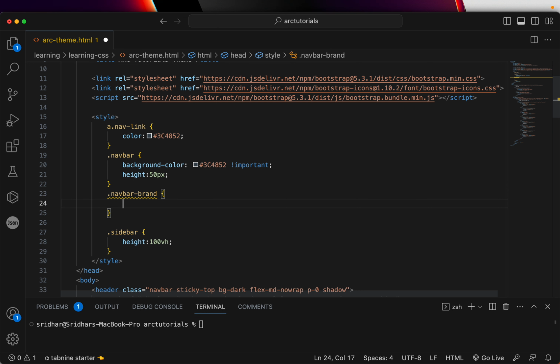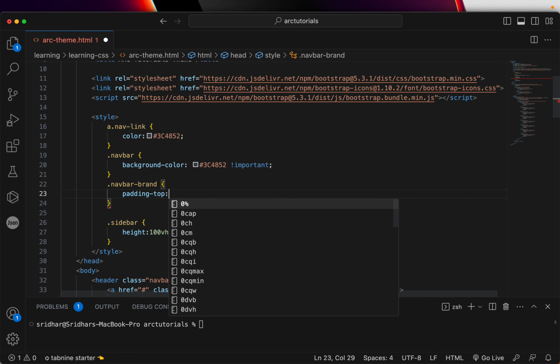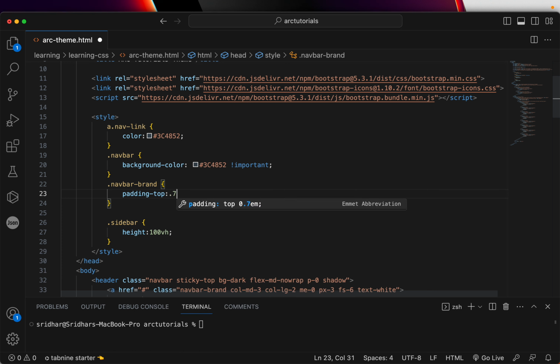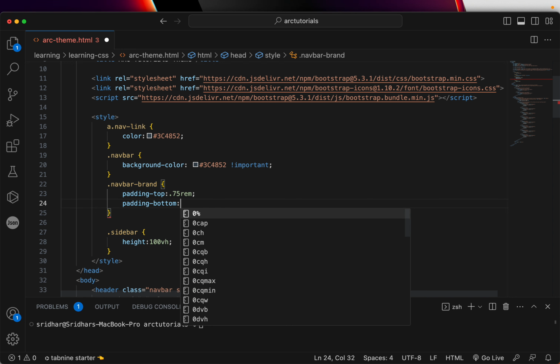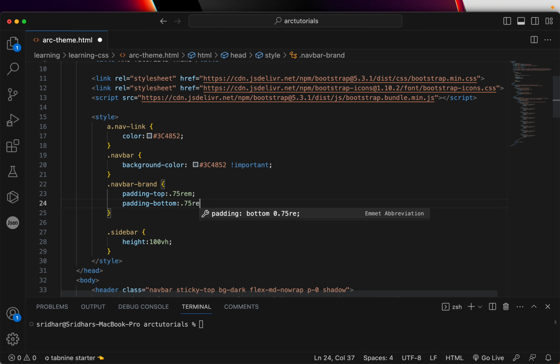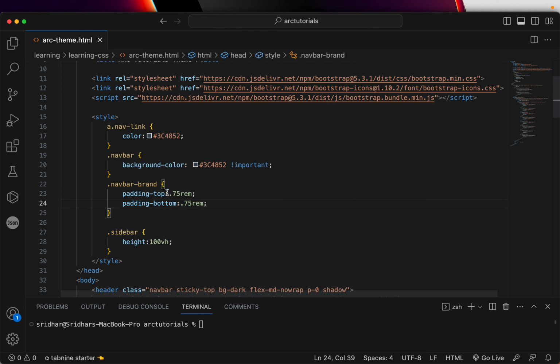Okay, so what we will do here is, instead of having a height here in the navbar, I'm going to use it on the nav brand and say padding top 0.75 rem, right? I'm sure that you guys know what is rem. Let me know. If not, I'll explain that as part of the CSS series that I'm covering.